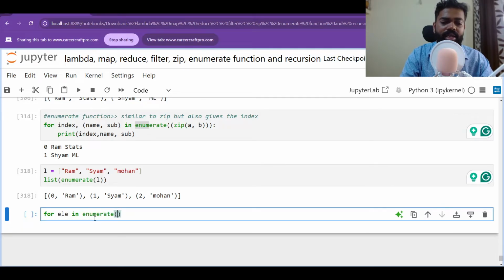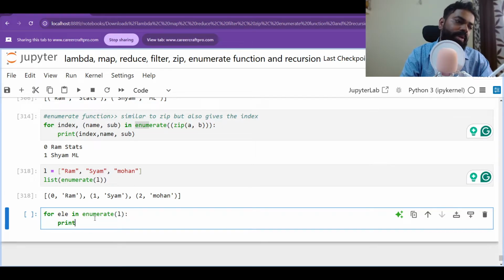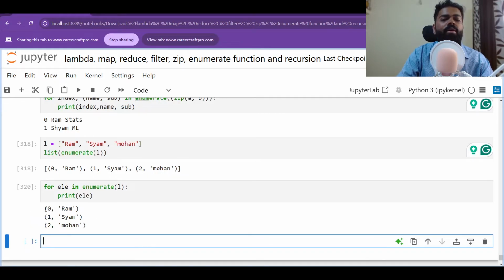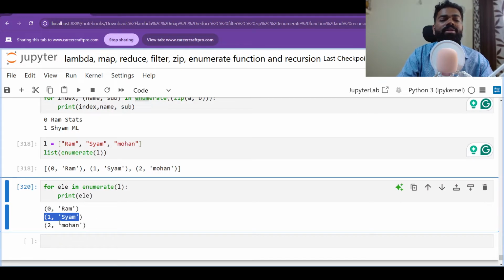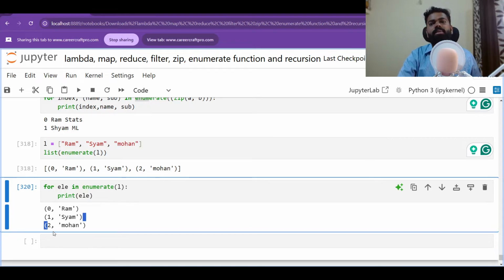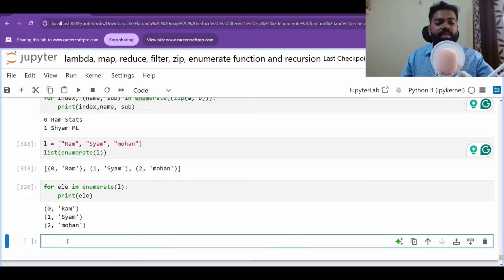You can use this in a loop: for element in enumerate L, print element. So see what happens. All the index values are there. It is similar to zip, but the extra thing is that here you get an index. Yes, it will give results index wise.